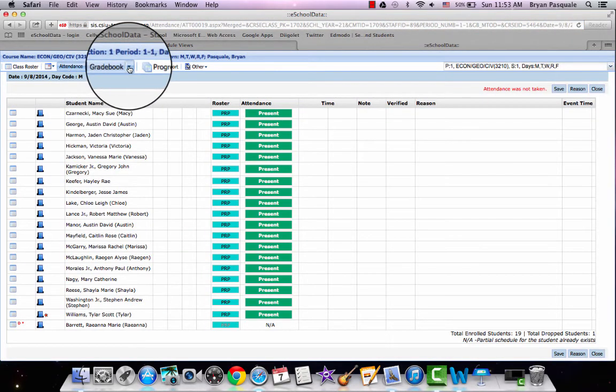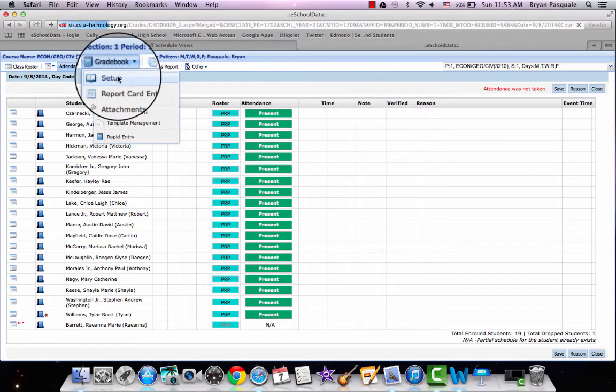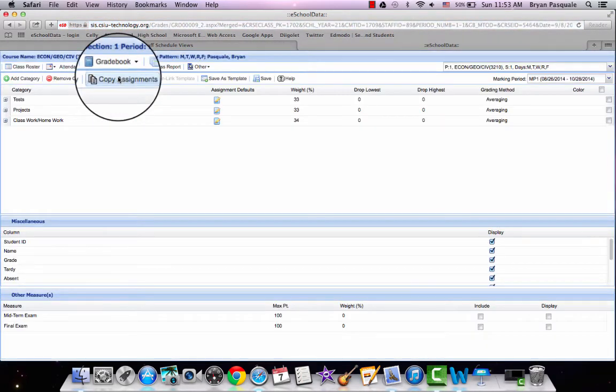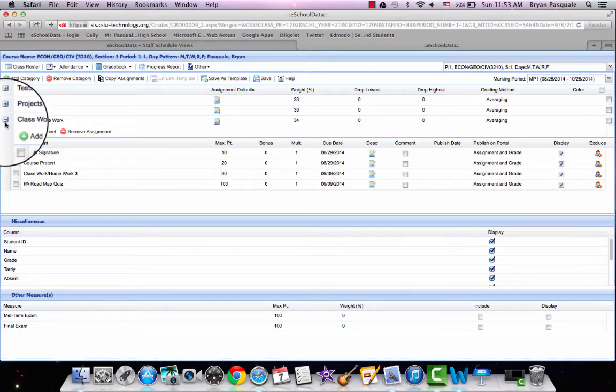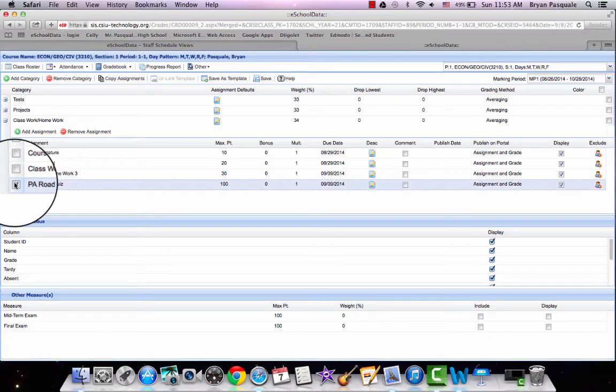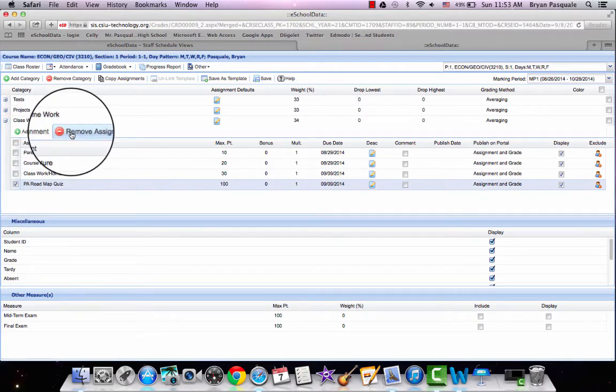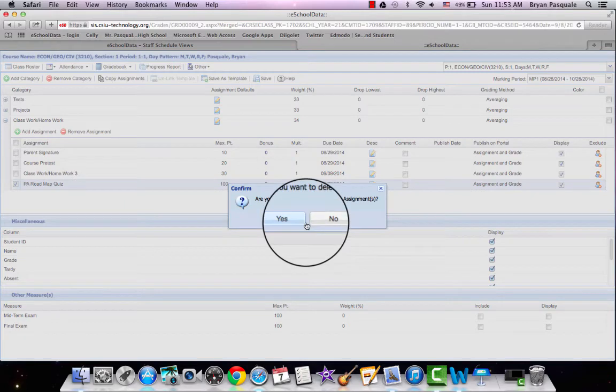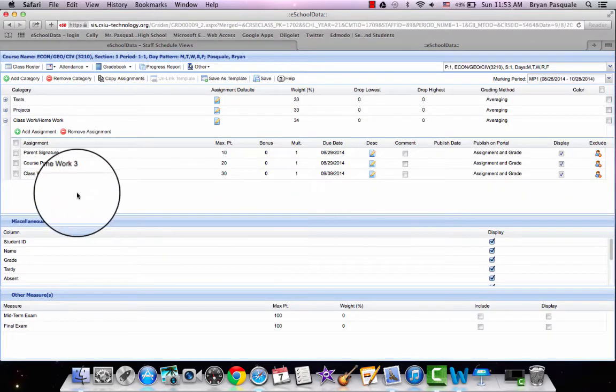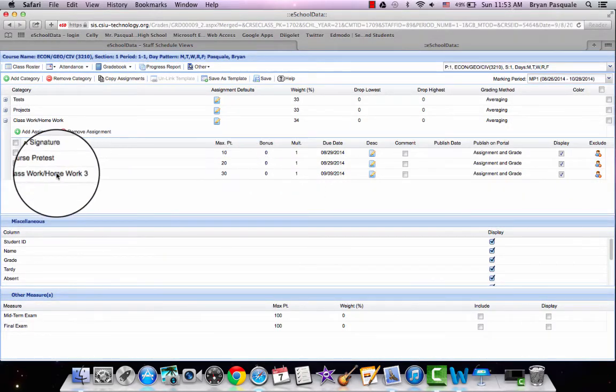Now up here you see the Gradebook tab. Want to go to Setup. And here for this class you can see I have different assignments. PA Roadmap Quiz. This is the one I want to delete. So I click on the one I want to delete, hit Remove Assignment, yes, and it's gone. Now this one, Classwork Homework 3, that is an assignment that I created that I want to copy.